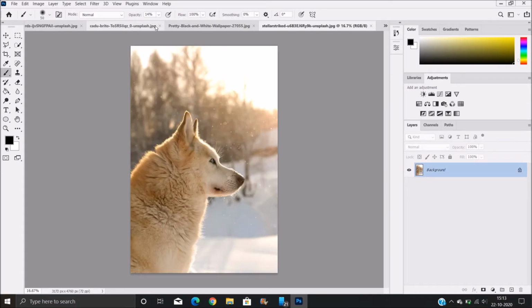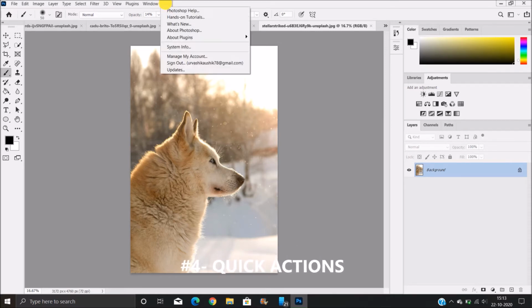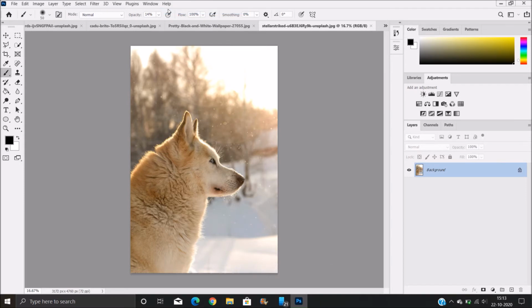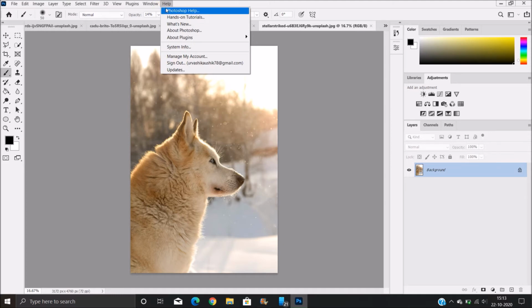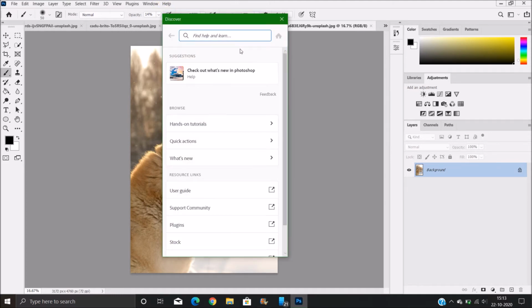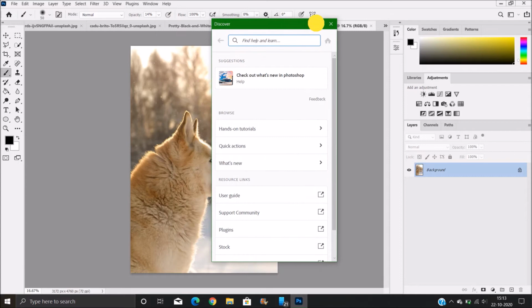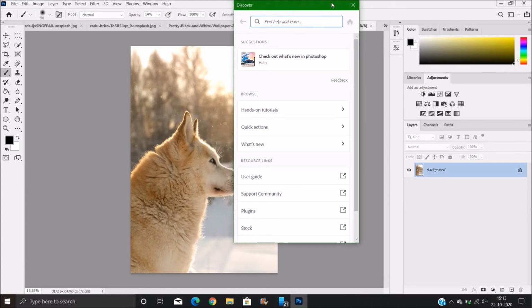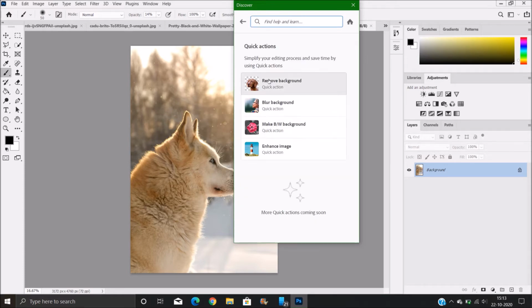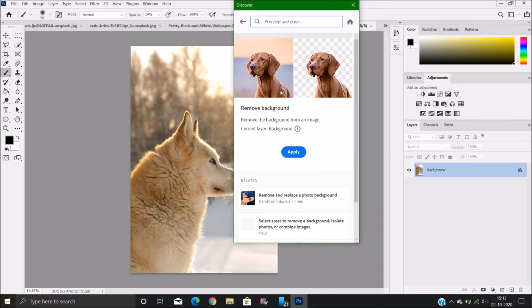Now comes quick action. Photoshop has added some quick actions for beginners. So all you have to do is go to the help, select Photoshop help. Select quick action and you will have these 4 options here. First one is remove background. Just click on it and select apply.